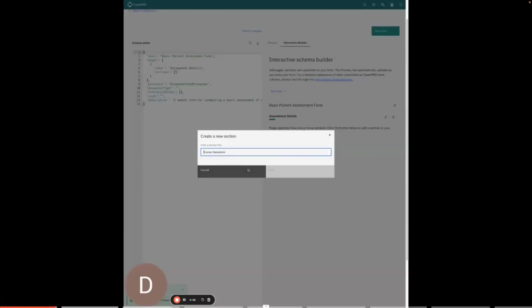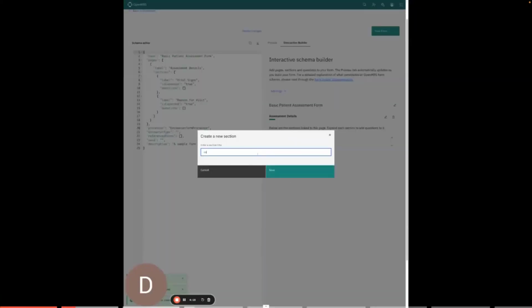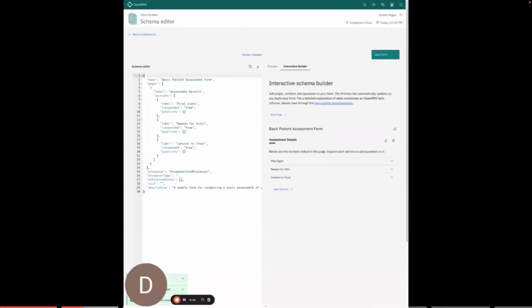Cool. So I am going to add a bunch of sections, a vital signs section, a reason for visit section, and also a consent to treat section. Cool. So we see the sections padded out. Let's start fleshing these out by adding questions.